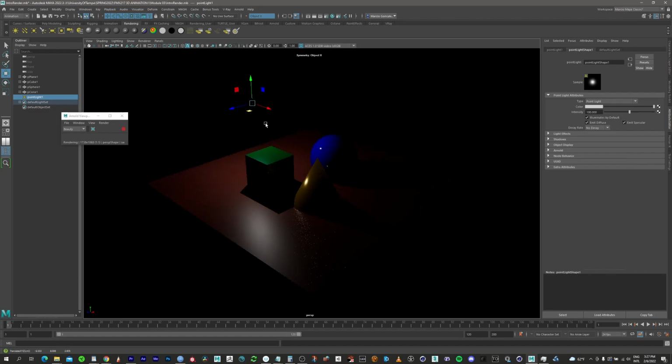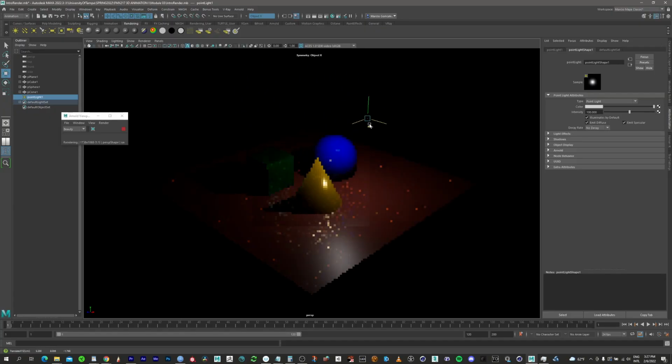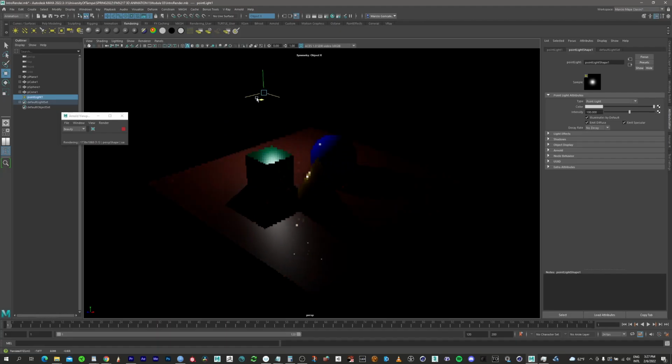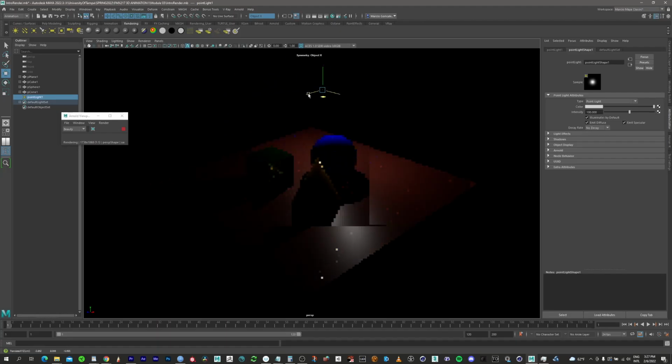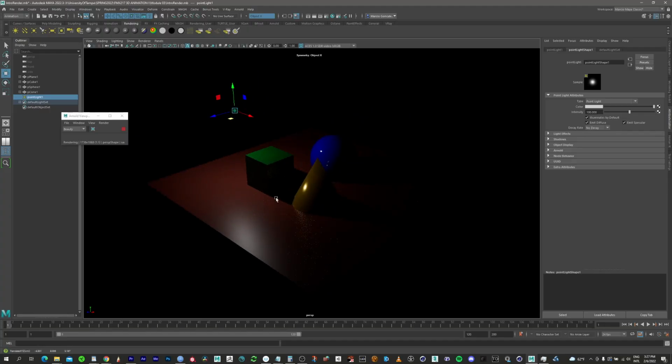The problem with a point light is that it's not realistic at all. In real life you don't have any light that only comes from one point. Usually the light comes from an area. So you can still use this. I recommend using a point light when you're trying to fix little problems with the lighting in your image, and you're not worried about being super realistic.